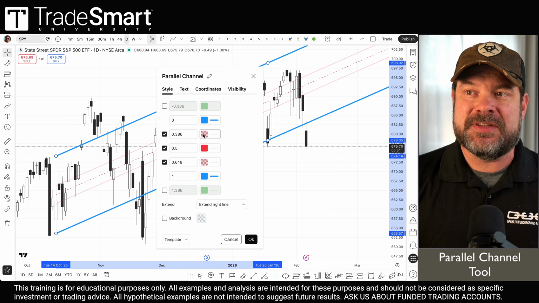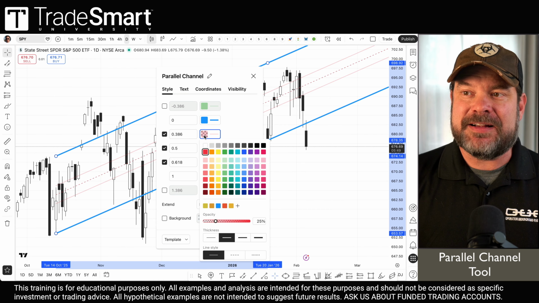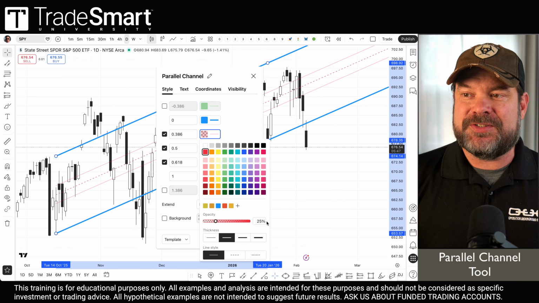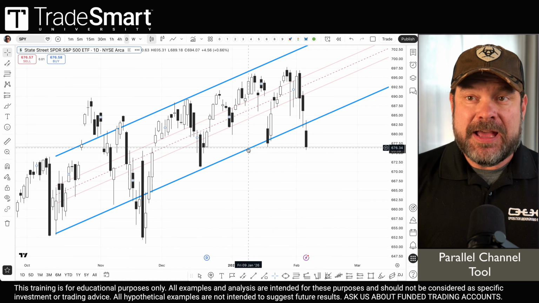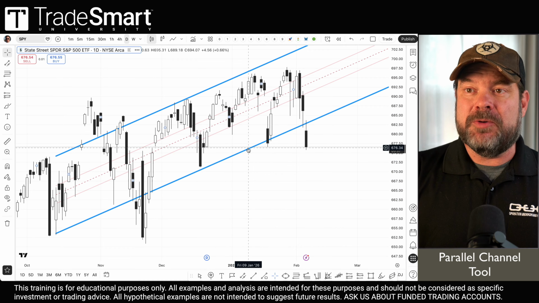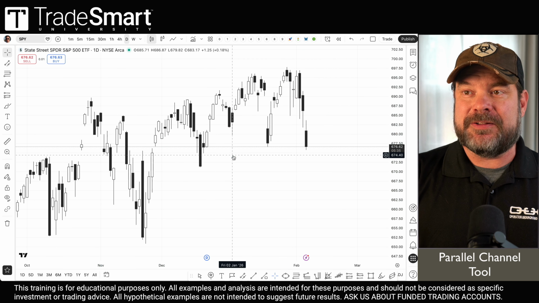In fact, you see it looks like there's some checks in that box there. That's because the opacity is turned down to 25%. So I would go ahead and favorite that tool as well. You'll be using that quite periodically.